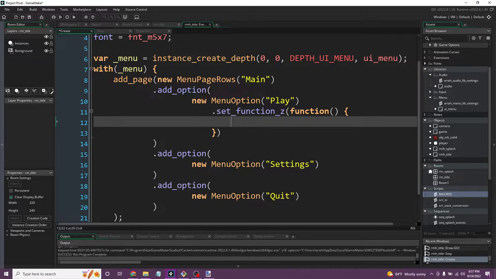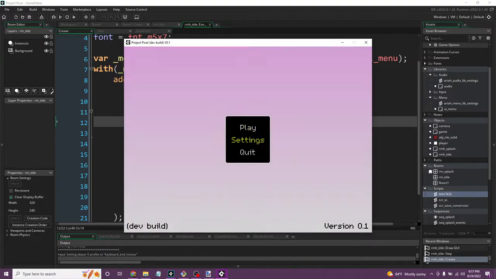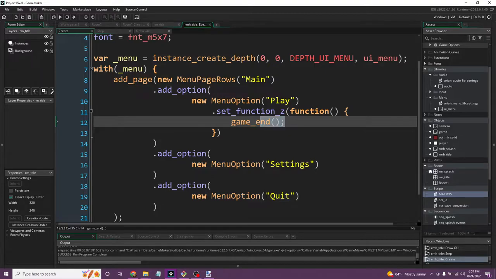So for example, let's say we want to game end, right? And we go ahead and run the game. And now I can press Z on settings. But if you press Z on play, game closes. So whatever is in here will run when you press Z on it, which is very useful.